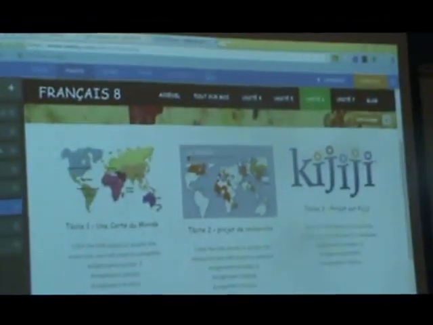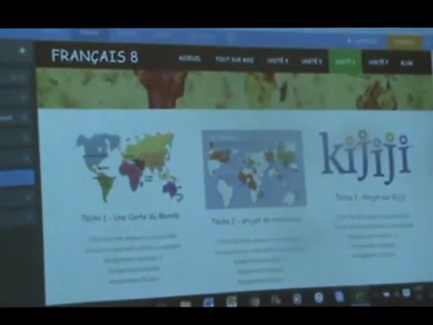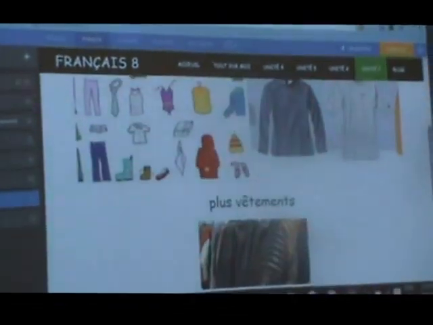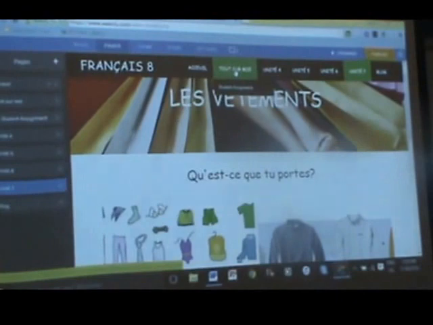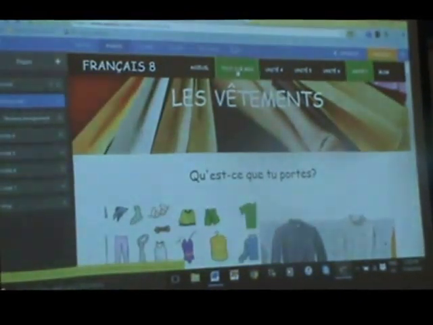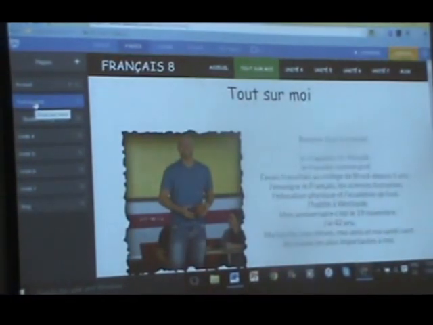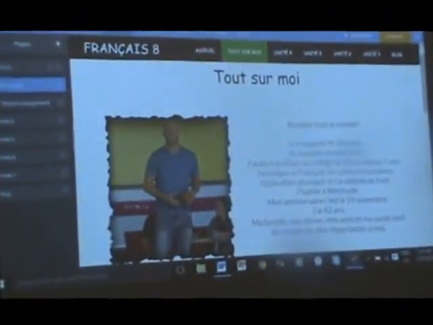I'm just going to click over to Unit 6. This one happens to be on different places in the world that they need to know in French, where you're from. And I believe in this one, I put clothing for that particular unit. And here's their first assignment. And if you notice, when I'm making these pages, I made that assignment called Tout sur moi. It's all about myself. So I put an example on my own Weebly that they can have a look at to do with things of who I am.